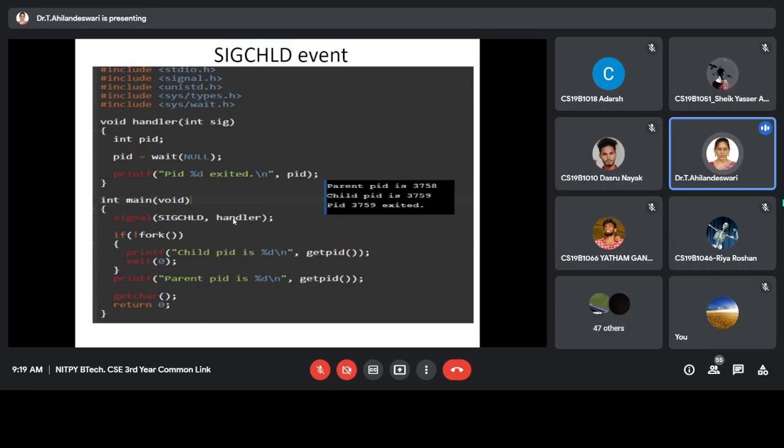So the signal has to be handled by the handler. In this handler, the child number is passed here. Here you are finding pid equal to wait(NULL). So what is the process ID? The child ID will be written here. "pid %d exited", so pid 3759 exited.